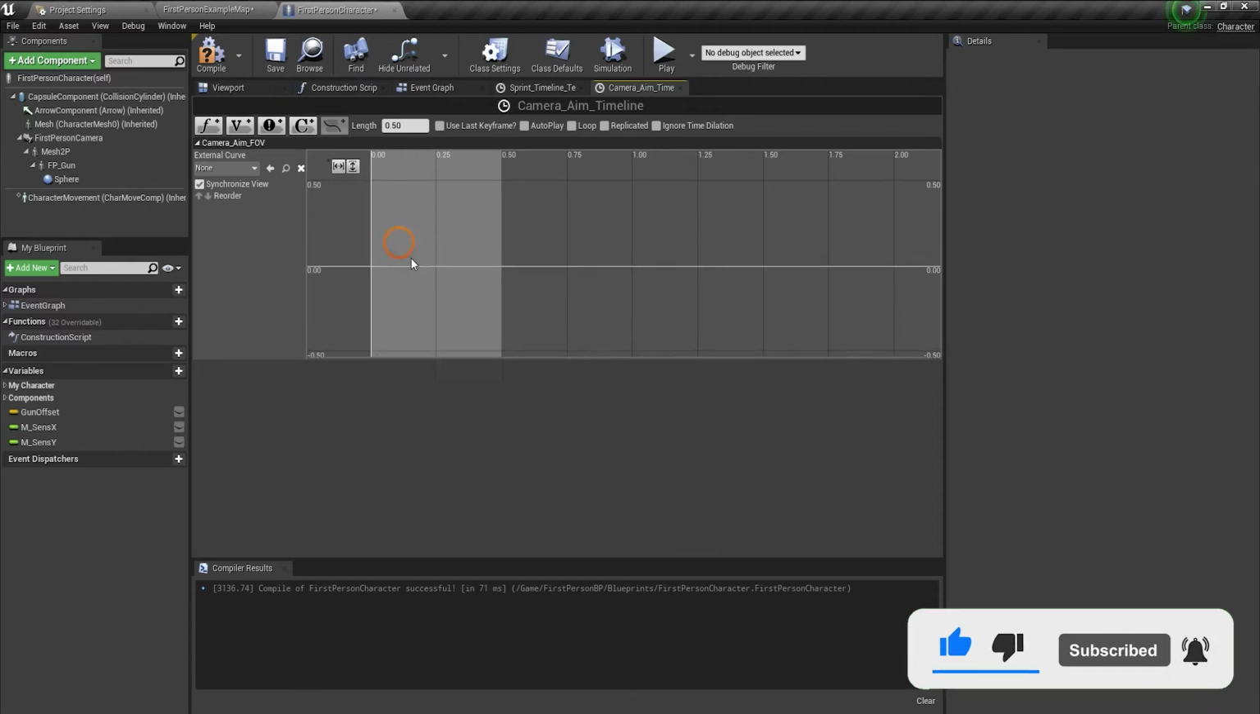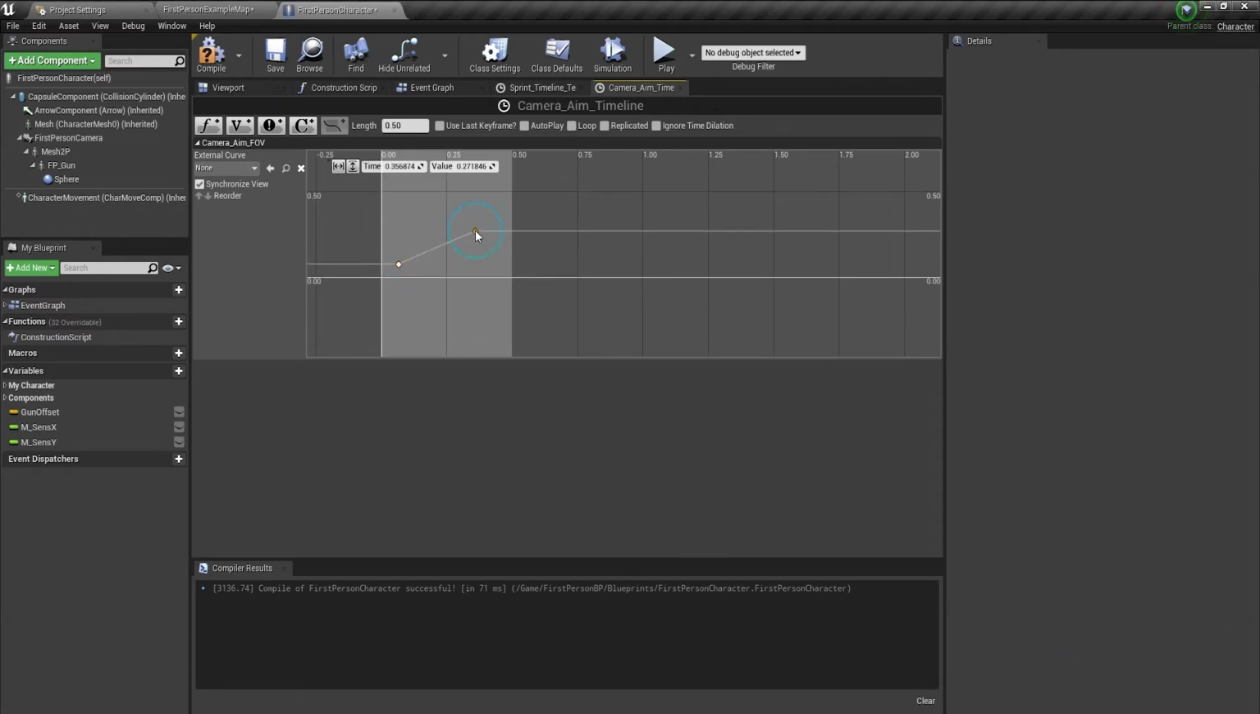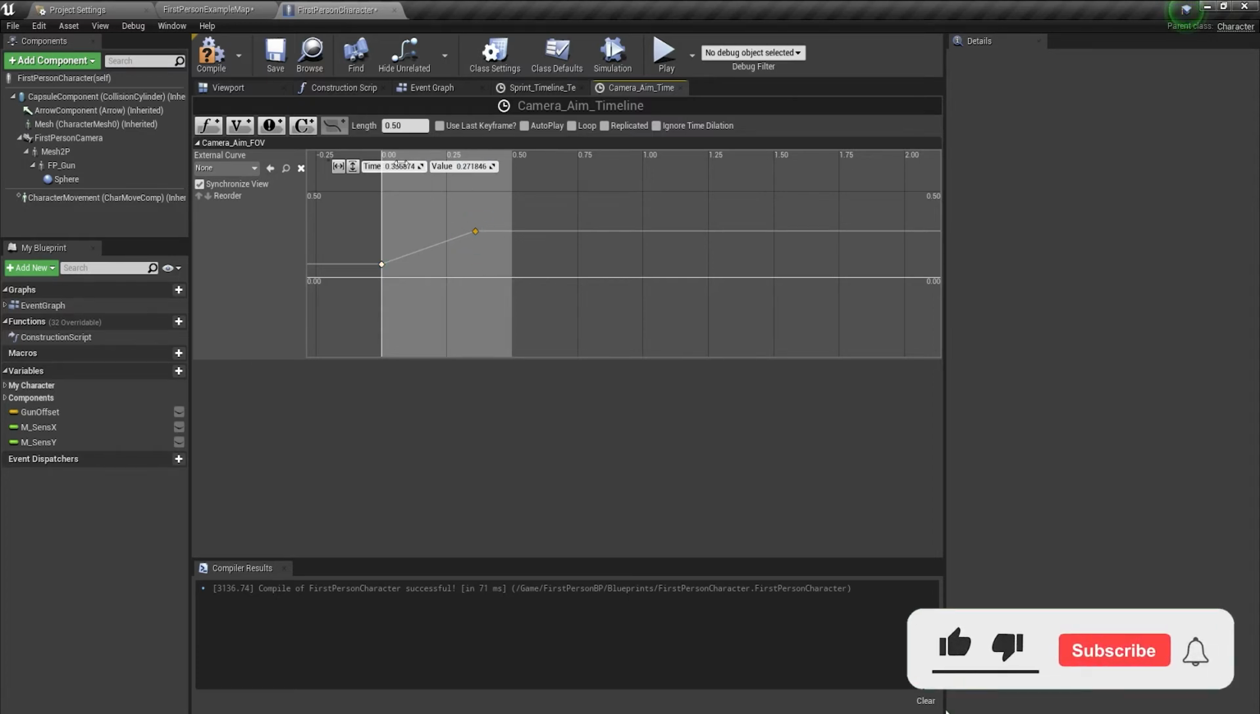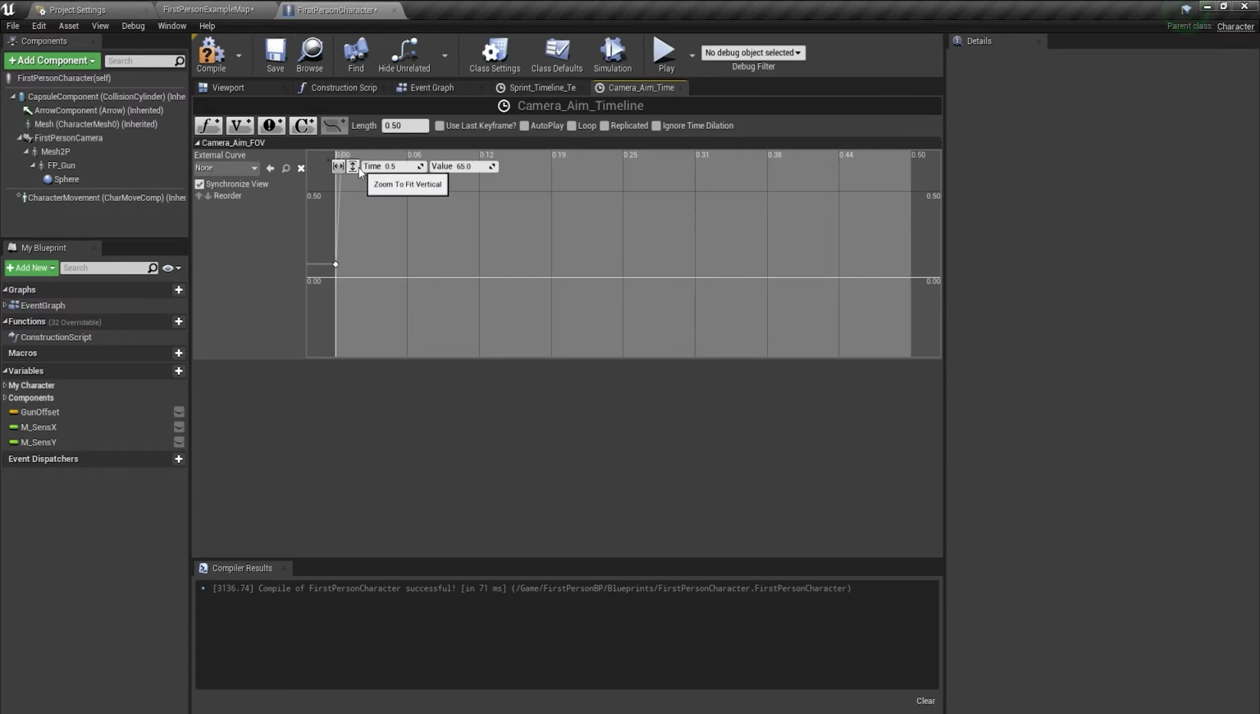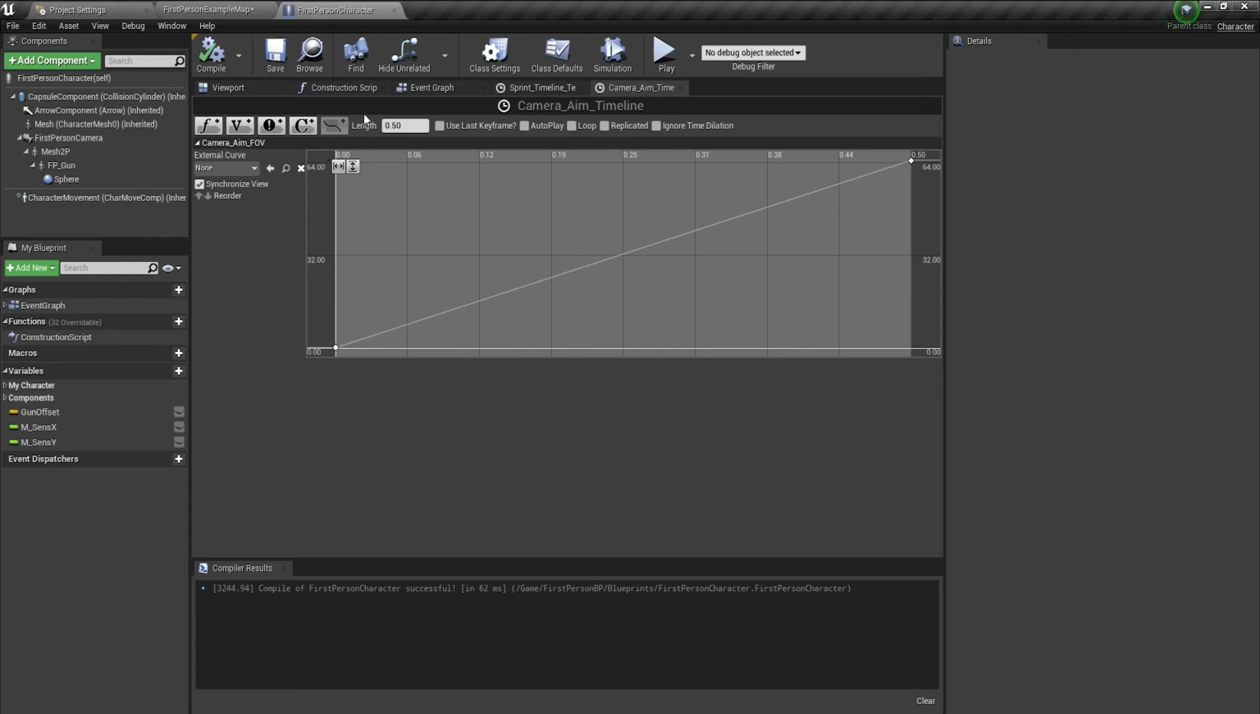Just like before, hold down shift and place a key. As you can see, when the frame is 0 the field of view will be 90, and when the value is 0.5 the field of view will be 65. Now select this and this, compile it, save it.